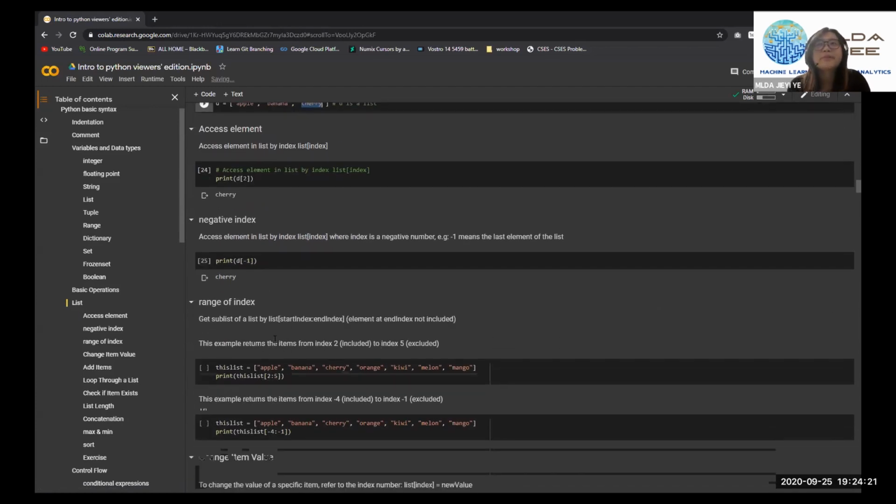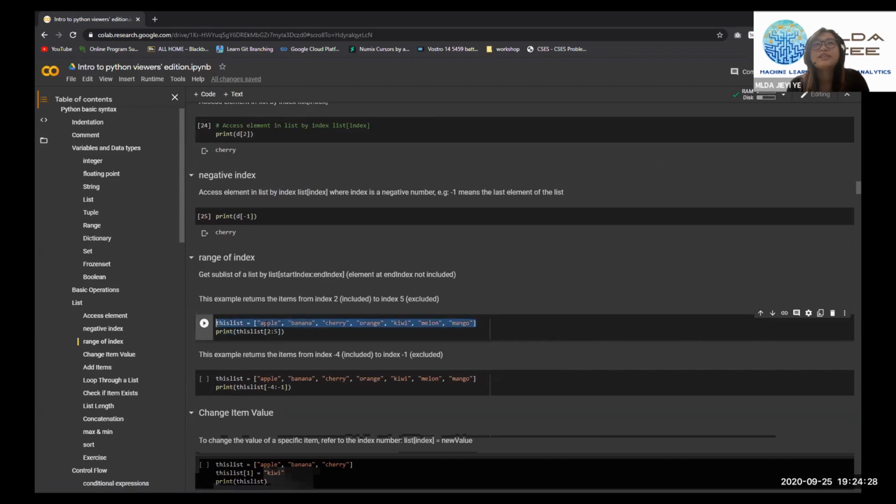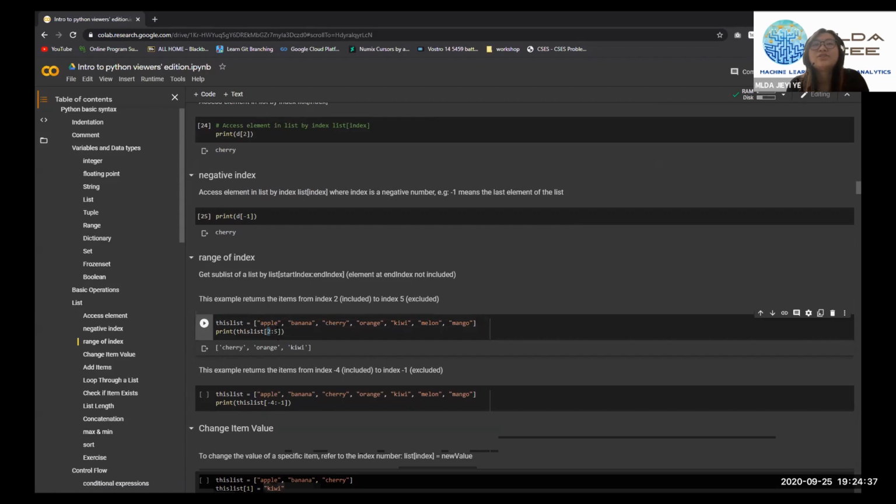We can also get a sublist of a list by slicing them. Let's say we have this very long list that has 1, 2, 3, 4, 5, 6, 7 elements, and we want to get a sublist from index 2 to index 5. One thing to take note of is that this range function will include the starting index, but it will exclude the last index element. In this case, it will only return items at index number 2, 3, and 4. The number 5 is not included.